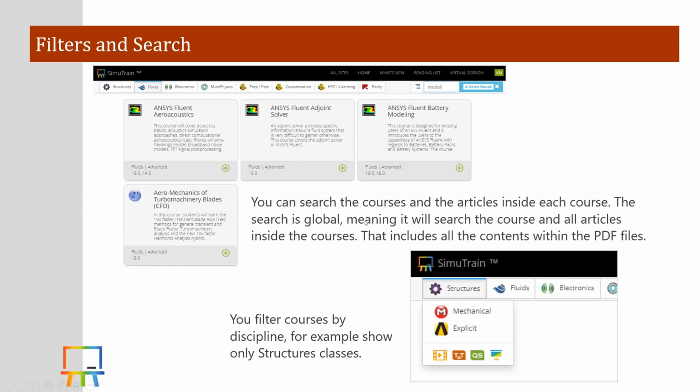So now you're in fluids, you want to search for a specific word. And I did that on purpose here in this picture. So I'm typing modal, which is not a common word when it comes to fluids. But as you can see, it finds that there are courses under the fluid category that have the word modal in them. So hopefully that will help you to get to that article that talks about modal analysis under, say, fluid aeroacoustics.